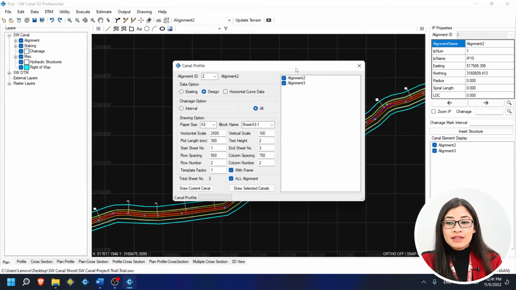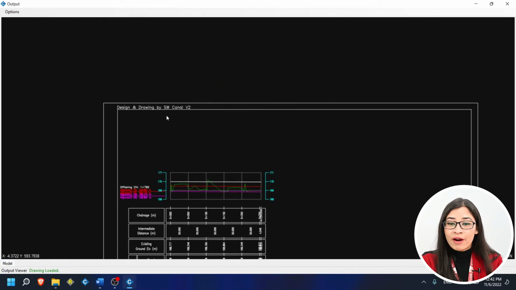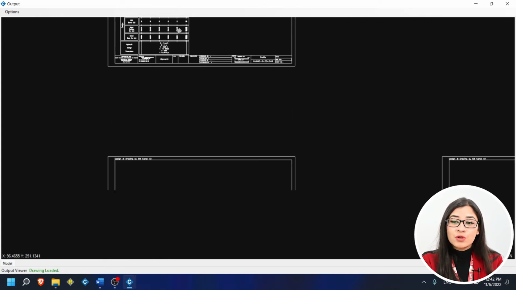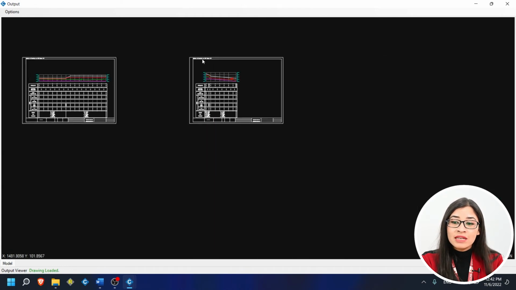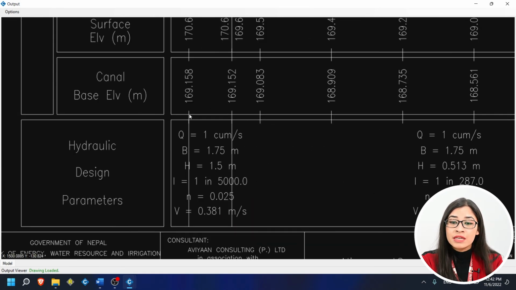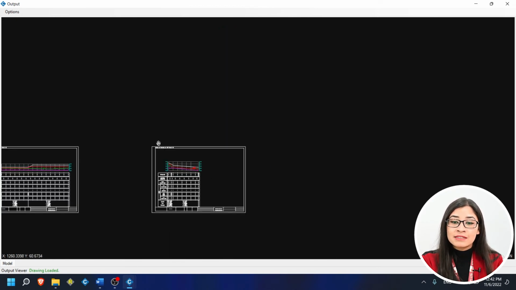You can either click on Draw Current Canal or Draw Selected Canals after changing attributes such as paper size, block names, scales, etc. as per your requirement. An output window will be shown like this, and you can easily see that all the necessary details are there regarding the profile. You can open this in AutoCAD and edit it there as well.